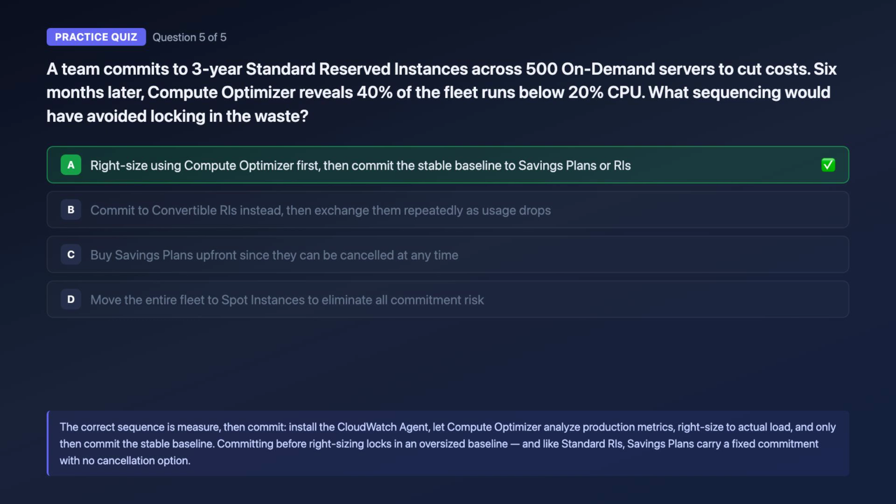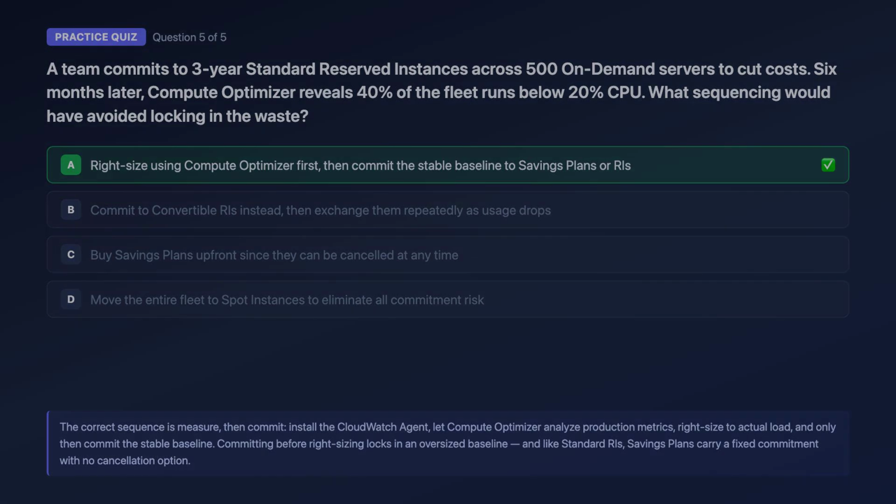It has to be A, and here's why. The correct order is always measure, then commit. Install the CloudWatch agent, let Compute Optimizer analyze real production load, right-size to actual usage, and only then commit the stable baseline. Like standard RIs, Savings Plans carry a fixed commitment with no cancellation option, so option C is simply false. And Spot can't carry a fleet's steady-state critical work. Sign the lease after you've counted the rooms, never before.